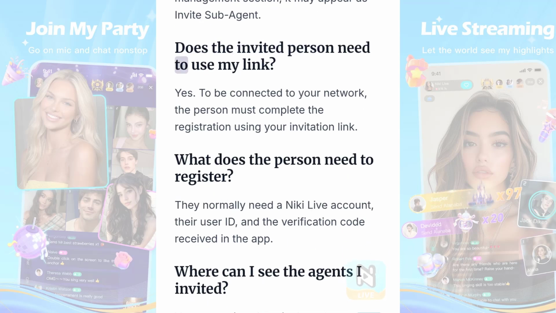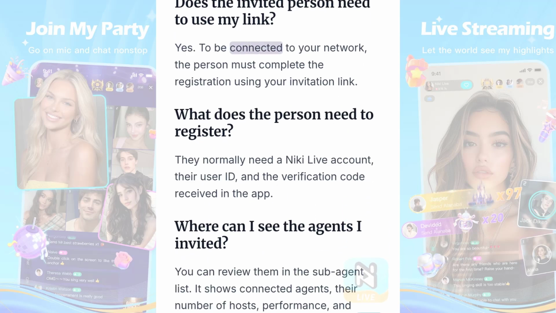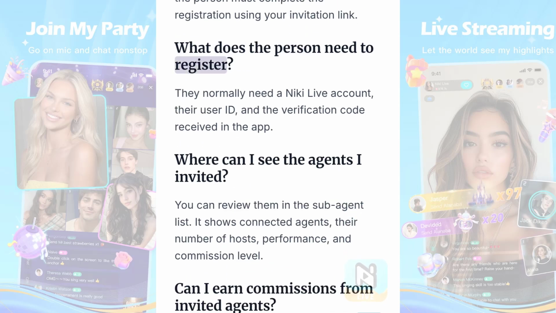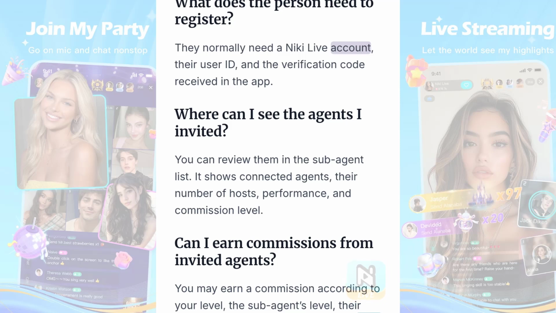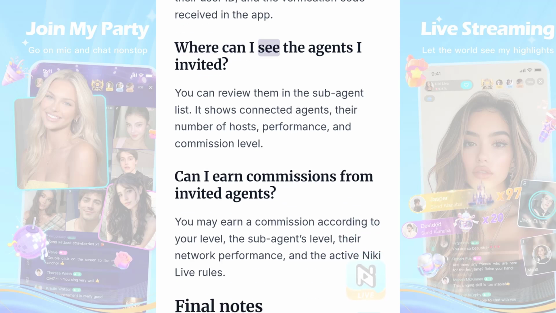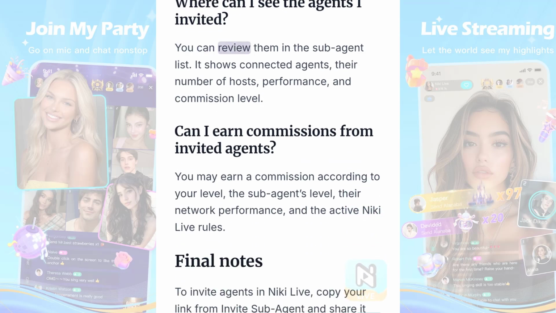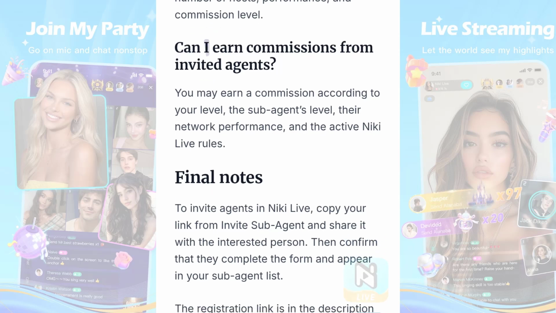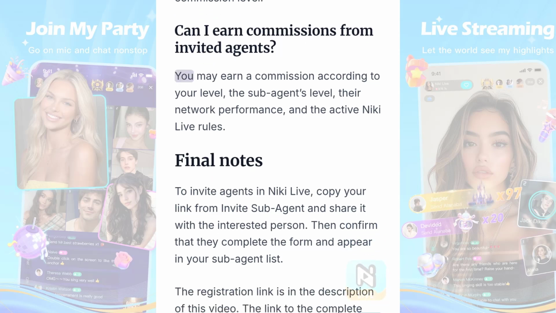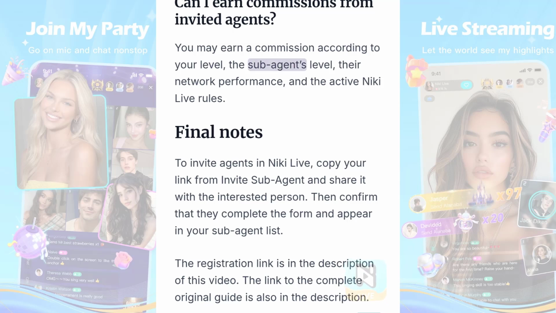Does the invited person need to use my link? Yes. To be connected to your network, the person must complete the registration using your invitation link. What does the person need to register? They normally need a Niki Live account, their user ID, and the verification code received in the app. Where can I see the agents I invited? You can review them in the sub-agent list. It shows connected agents, their number of hosts, performance, and commission level. Can I earn commissions from invited agents? You may earn a commission according to your level, the sub-agent's level, their network performance, and the active Niki Live rules.